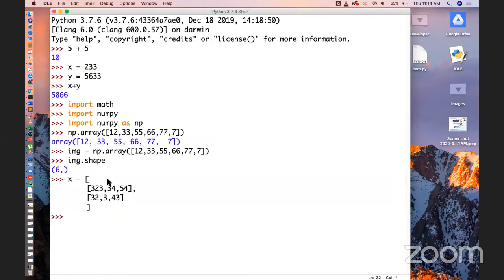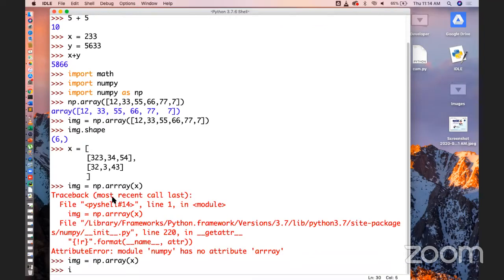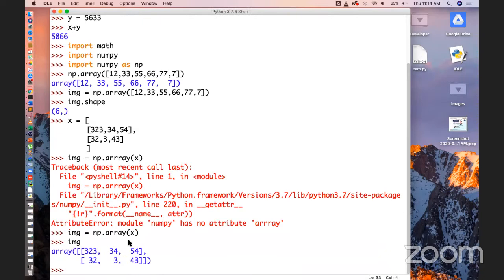Now I want to convert this data into an array. So how can we convert? img equals np dot array of x. Pass this. So this x data will be converted into your NumPy array, right? Sorry, it's generating an error. Okay, there's an error, just because of one mistake, right? Okay, img. We have this array. If I ask you about the shape, img dot shape, you will get the answer 2 comma 3.